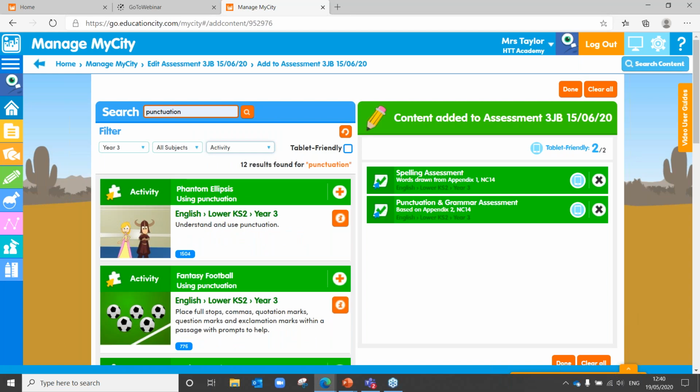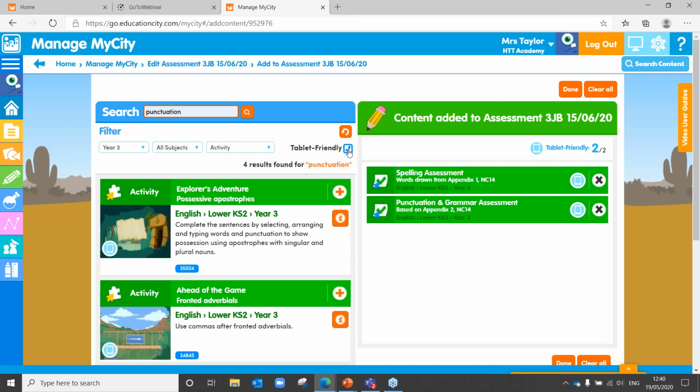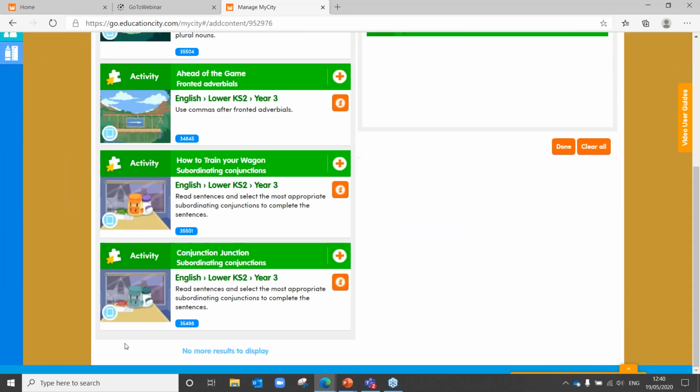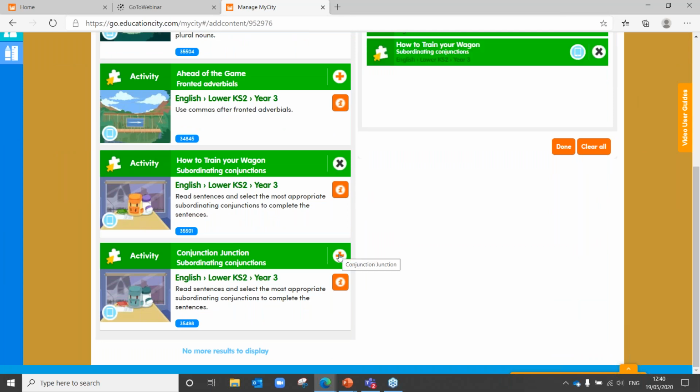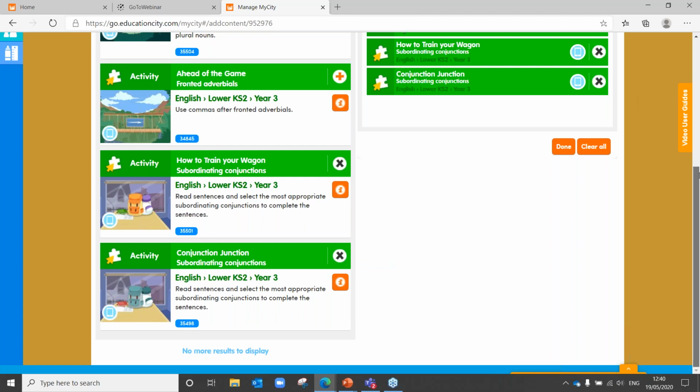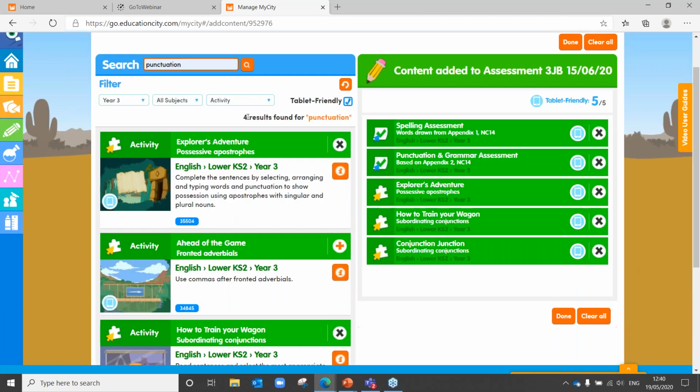And I'm going to get an activity, really easily recognizable via that puzzle piece icon just there. And as I mentioned, these are also marked for you. So maybe possessive apostrophes might be a handy tool. And then maybe things like subordinating conjunctions. There's 2 of those there. Let's pop those in. I could go back and pop in a learn screen as well if I wanted them to return to that. Obviously, these My Cities are yours to create.